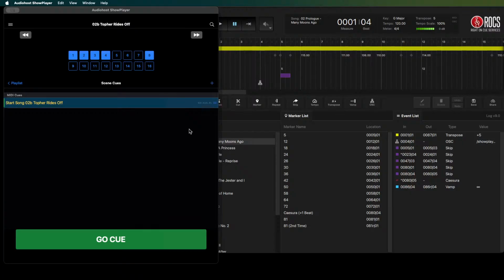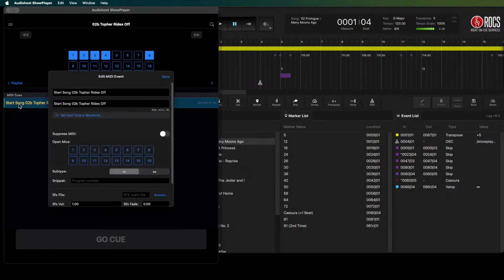So we have Topher rides off. I'm going to put, oh yeah, so we need to spot where this is and put this into a note in here. Topher rides off. I am standing right here on page 8. Page 8, Q. I'm standing right here.